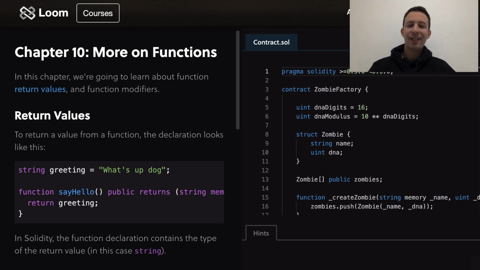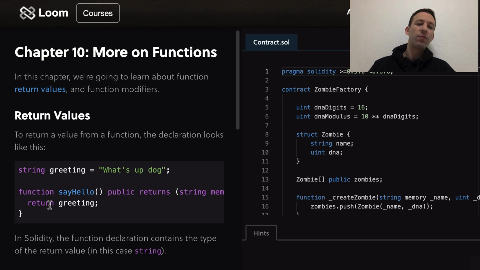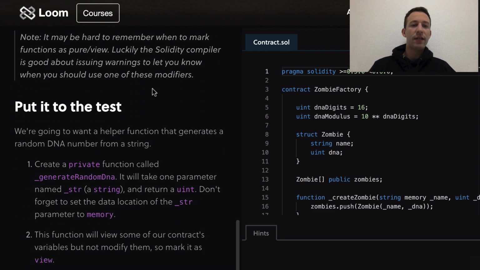Solidity functions can modify data inside the blockchain. That's the case of our createZombie function. But they can also just read values from the blockchain. And in this case, we need to declare them a little bit differently. So first we need to add this returns keyword here. Then we need to add the type of the value that we return. And finally, we need to use the return keyword. So let's scroll down and let's see what our task is. So we need to create a private function called generateRandomDNA. All right, so let's do this.